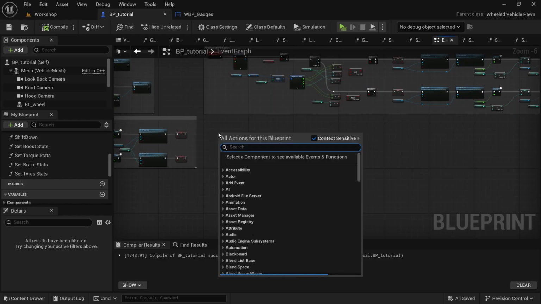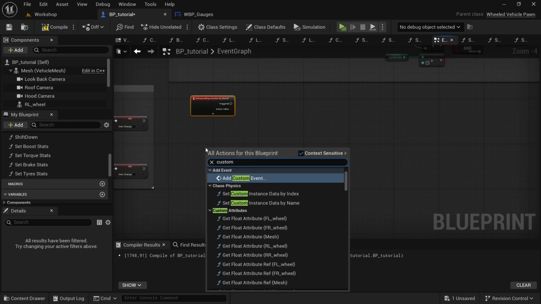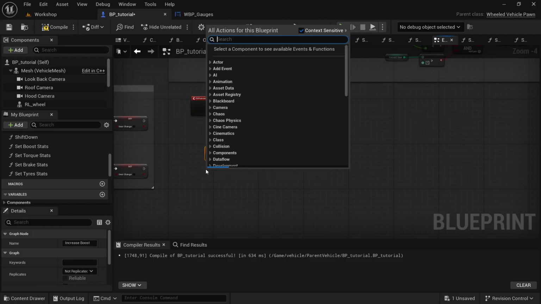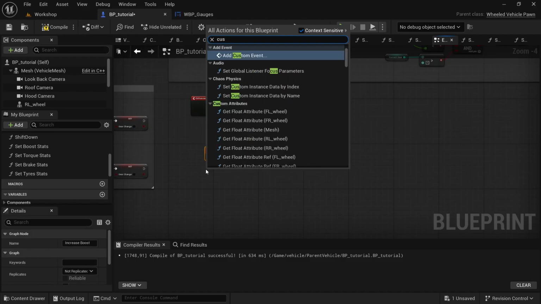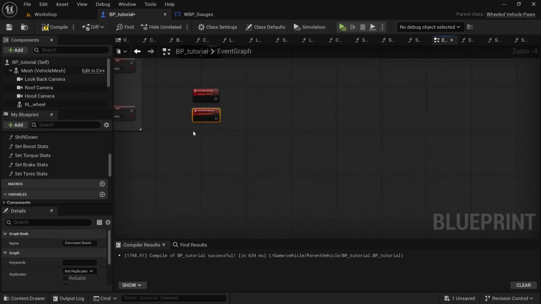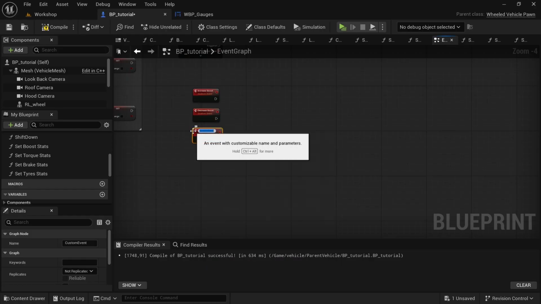Then we're going to right click and look for the enhanced input action for the boost, and then move this somewhere. And then we're going to add a couple of custom events. So right click, look for custom event. The first one is increase boost. Right click again, another custom event. This one is decrease boost. Right click again, another custom event. This one is stop boost increase.